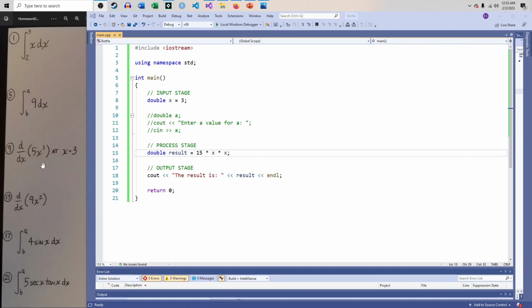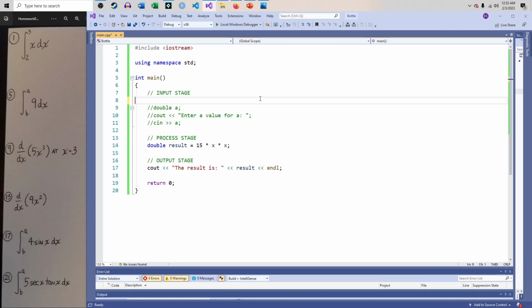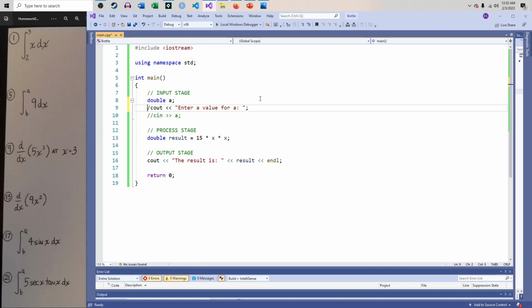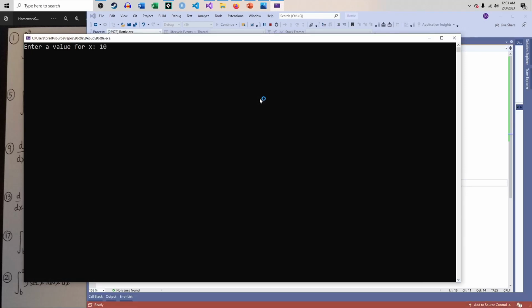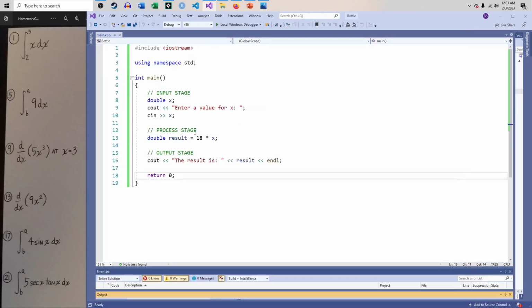All right, so moving on to this one, it's just a little more complicated because we need the input from the user instead of just taking a given. I can switch this up real fast and say, give me an x value. In this case, it's just 18 times x, because the derivative of 9x squared is 18x. Now that should run. Let's try it out. If I put a 10 in here, it should be 180, and it is, just because it's 18 times x. And that's how you finish problem 13.